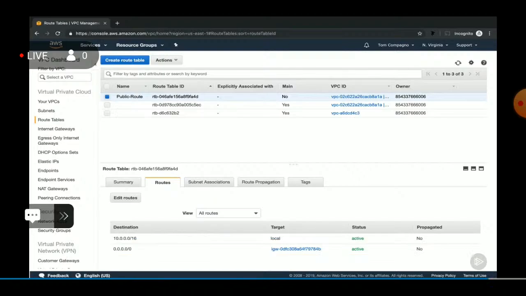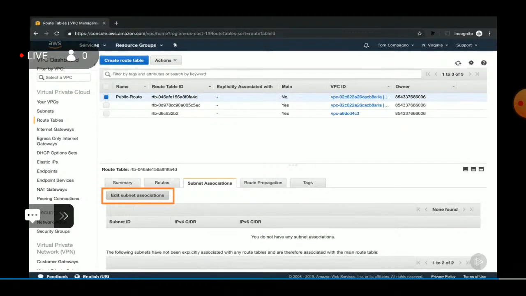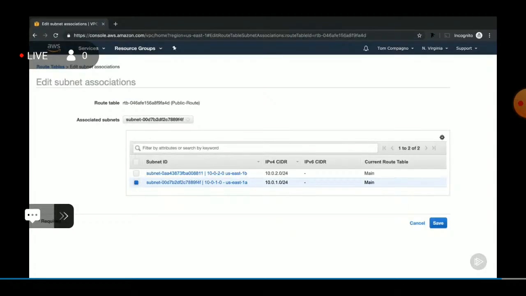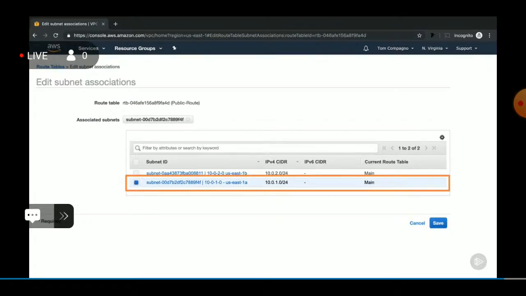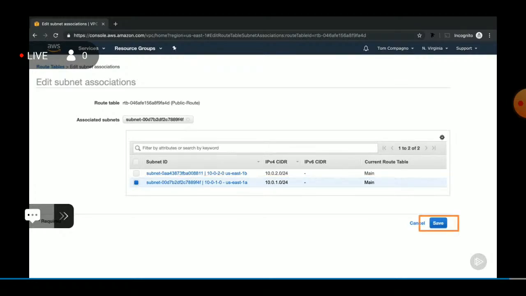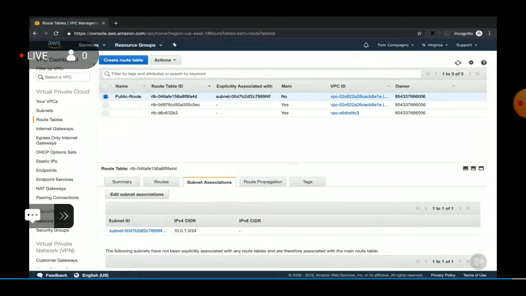The last thing we need to do is associate this route with a subnet. So click the Subnet Associations tab here. Then click Edit Subnet Associations here. And find our public 10.0.1.0 subnet and make sure it's selected. Then click Save. Our traffic should be routing as needed now. Next, we should add our dev server to the network and verify we have access from that dev server to our Redis cluster. Let's do that in our next video.